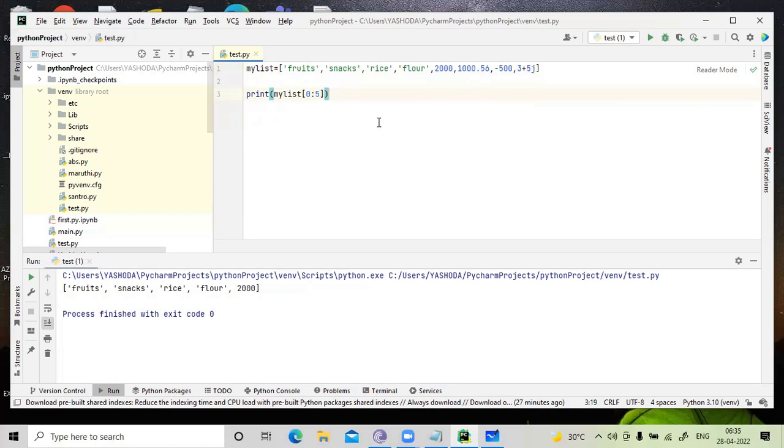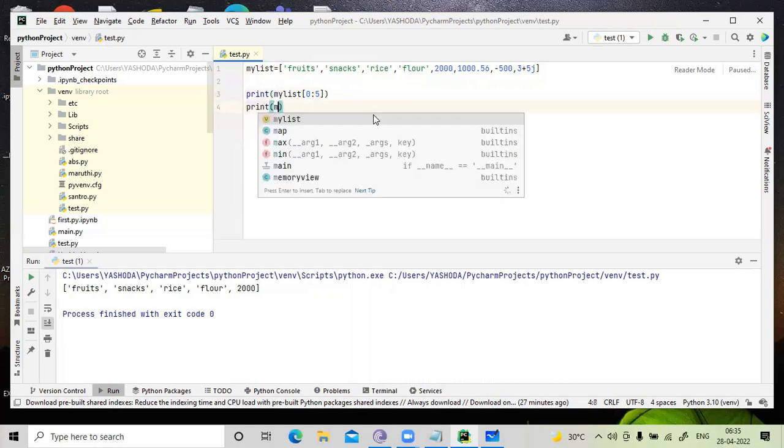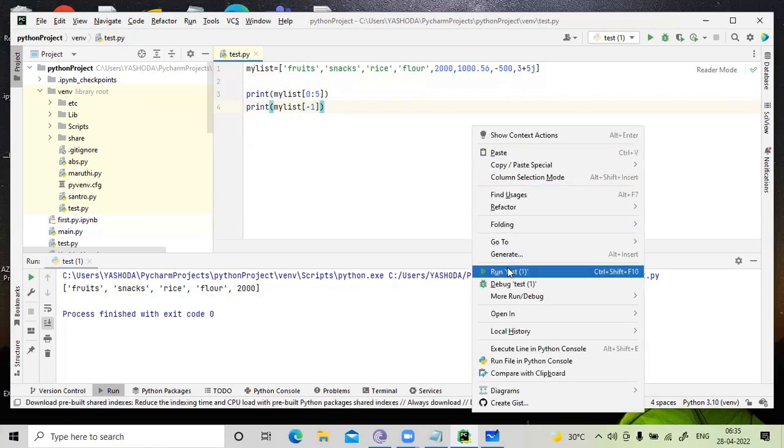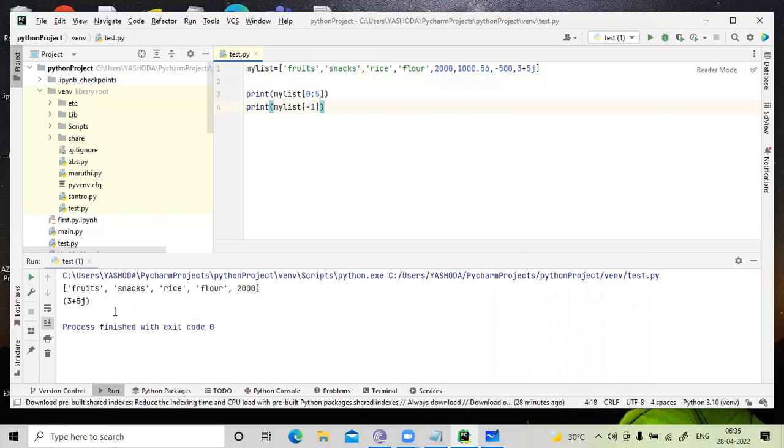In the reverse order, you know this too. Print my list of, in the reverse order. Now I want to start from here. This is -1, no? Yes, -1. So run it. So 3 plus 5j. You know how to print in reverse order and how to traverse in reverse order.